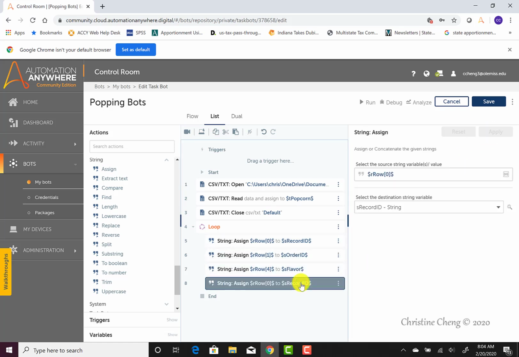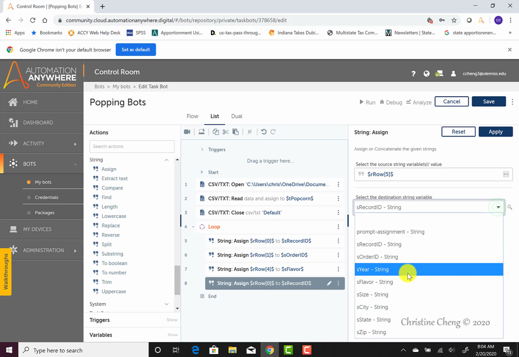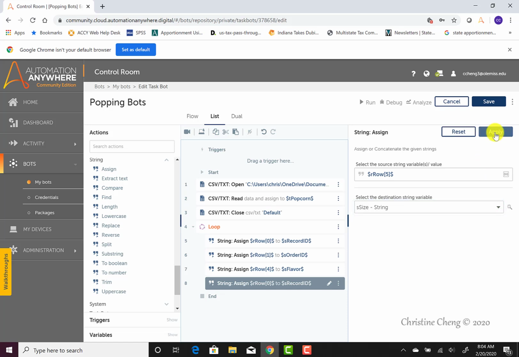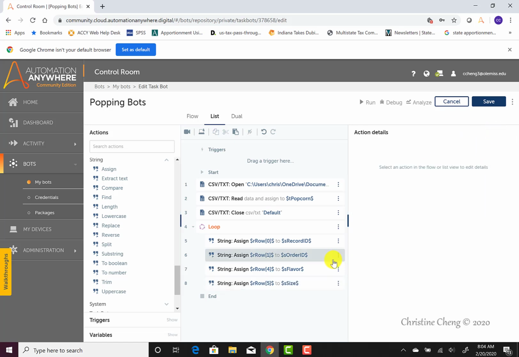And then let's change our last one. Here, size is in the 6th column of data. So we're going to change that index number to 5, and then change our variable assignment to be size, and we're going to click apply, and then we're going to click on save.